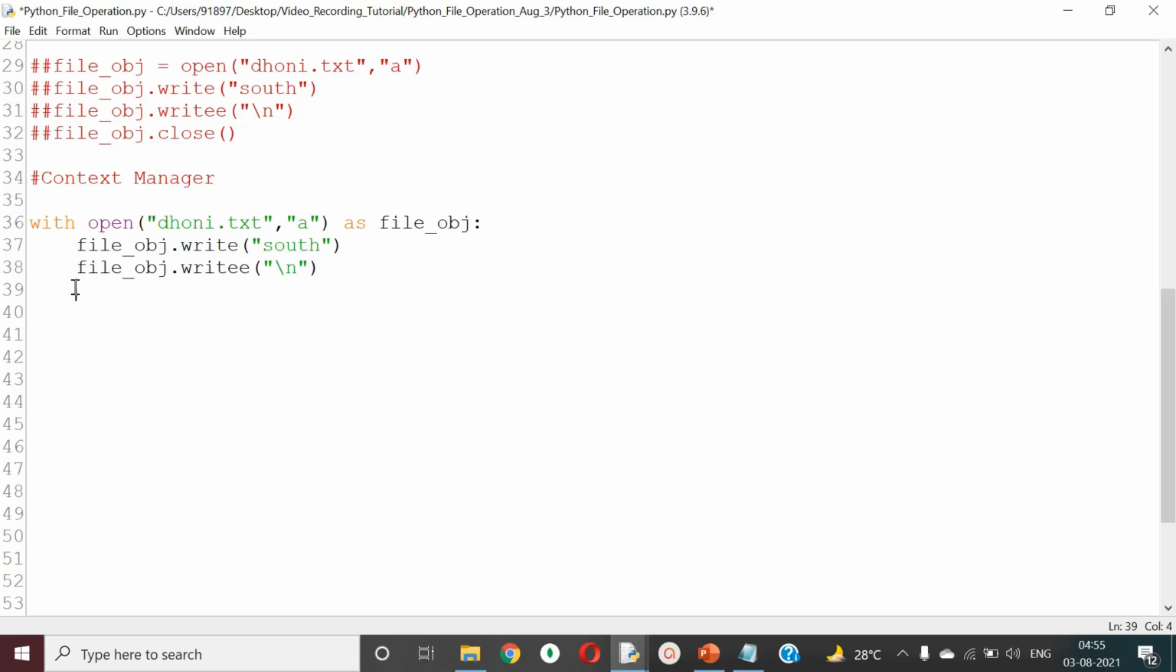What is the benefit that you get out of it? No need to mention any close manually. Either the code runs perfectly without error or with an error, it is not going to bother much. It will close the file automatically. So this is the context manager. Whenever you do the file operation using this kind of with operator, that is what we call a context manager. What is the beauty that you get out of it? It auto closes the file. No need to externally write a line to close the file. So that's the beauty of this one.